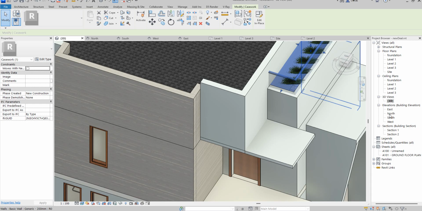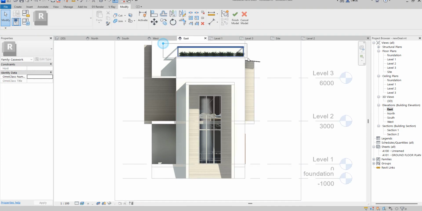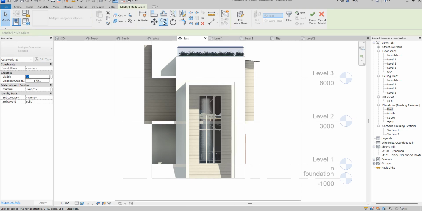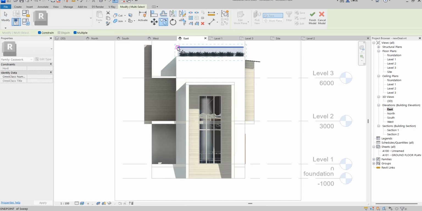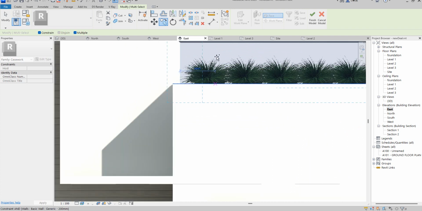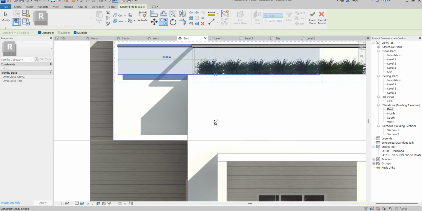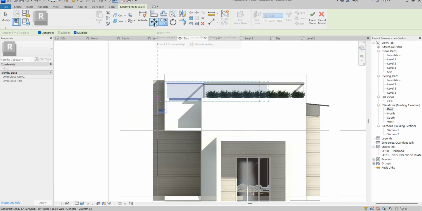So I'm going to go to east. From the east, I will say edit in place. From editing in place, I will select only them, then pick. What I just need is to select from here and drop it here. I have an issue, and the issue is that there is a constraint to this. So we remove the constraint and drag it down.